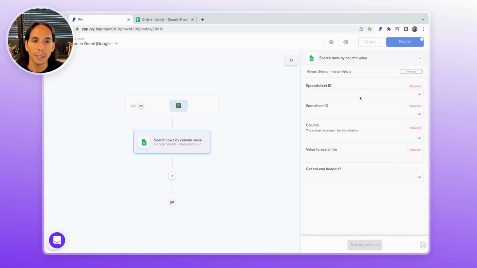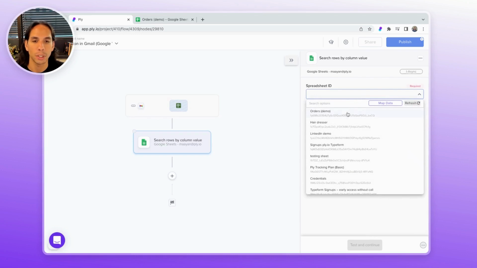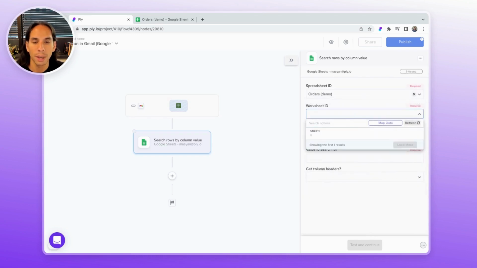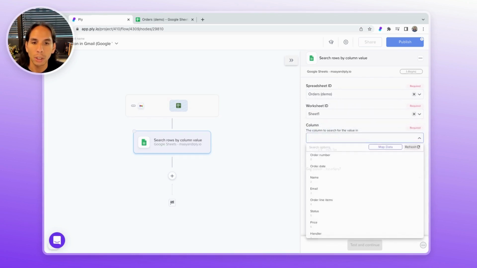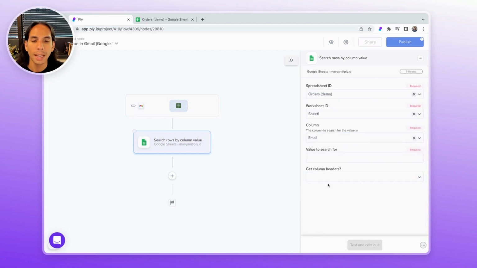And now I set up where I want my feature to search and what I want it to search for. So in Spreadsheet ID, I choose the spreadsheet where I want to search, which is Orders Demo. And Worksheet ID is the worksheet within that spreadsheet that contains the information on orders. In Column, I choose the column where I want to search using the email address of the recipient, which is the email column. And in Value to search for, I want to use the email address of the recipient.